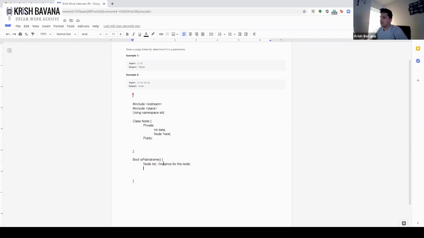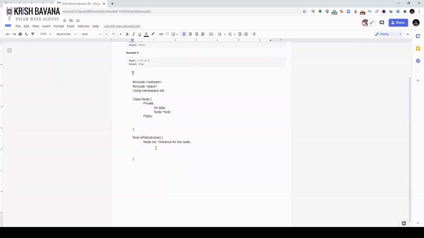Okay, so now all I have to make sure is I have to iterate through the entire linked list, and then I have to add every single element into the stack. Am I right? Correct. Yes. Okay, that's good.